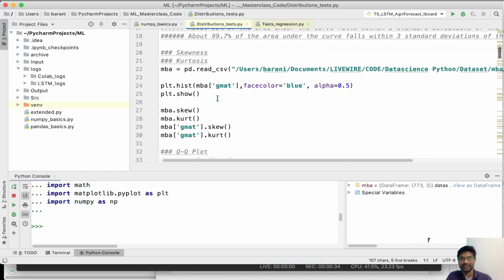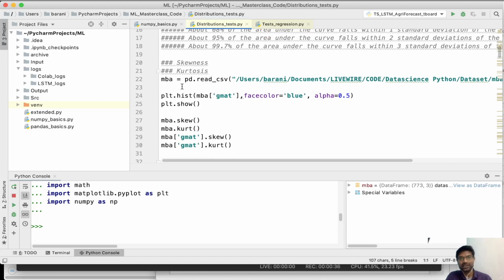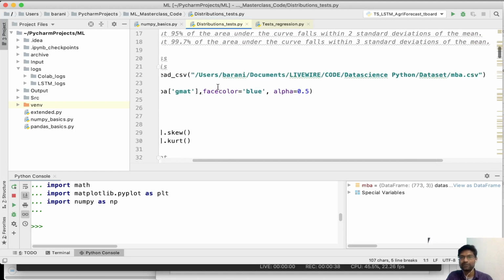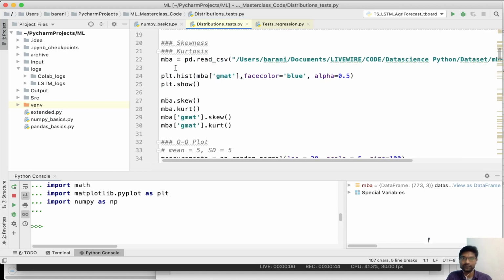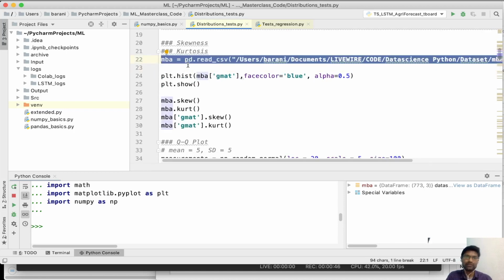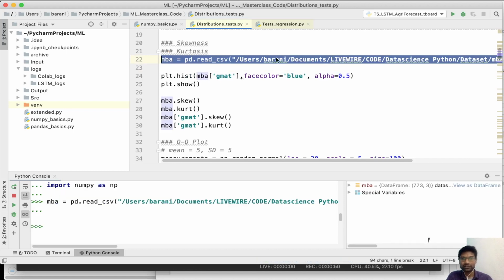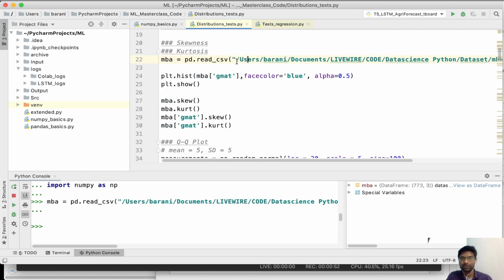Once these libraries are imported, the first thing I am doing is reading my input data. The input data in this case is contained in a CSV file. I am using the pandas library's pd.read_csv function and then importing the file. If you are using a Windows PC, take care to change this path with the drive letter as well. Okay, so now I've got this into the data frame called MBA.